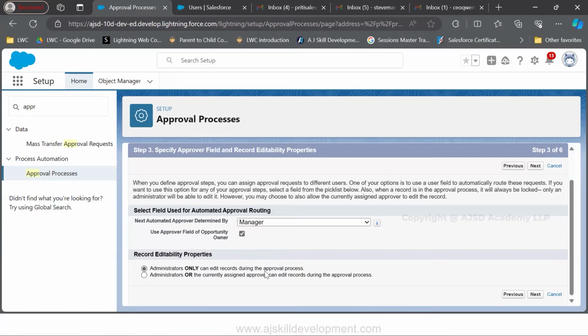Okay, so I'm going to allow only the system administrators to edit the records while the record is in the approval process. I hope this configuration is clear for you, right? So let us move to the next configuration.